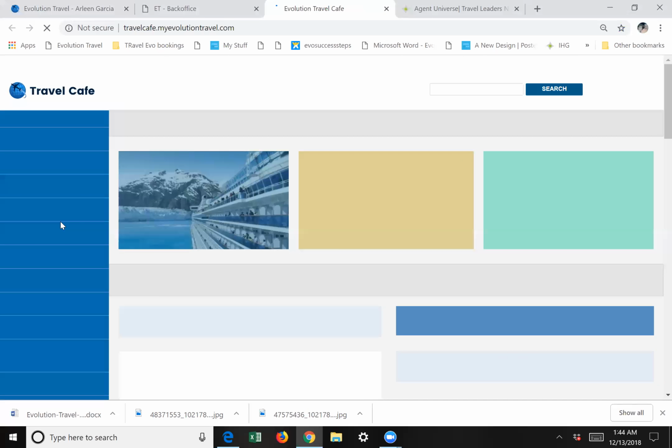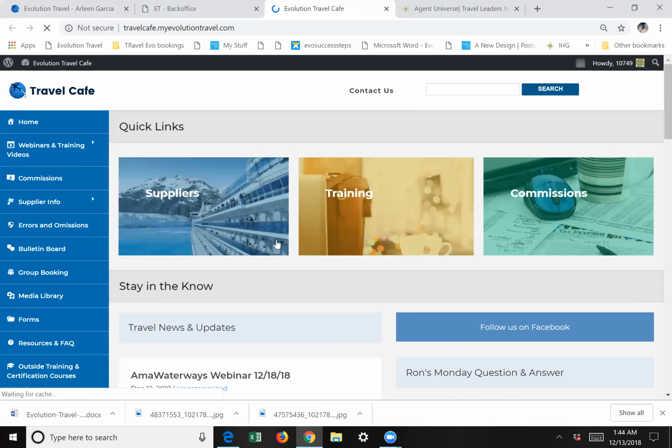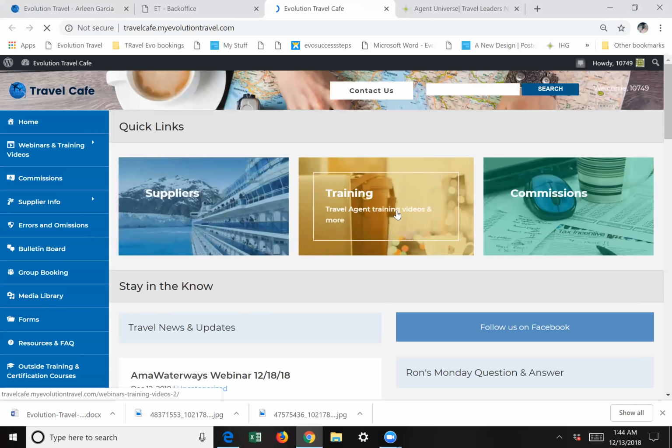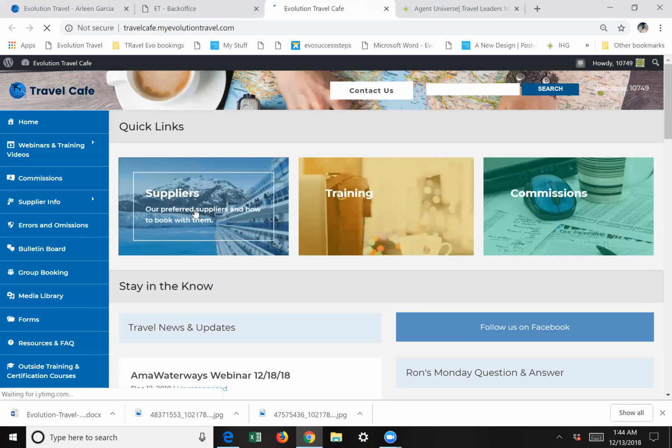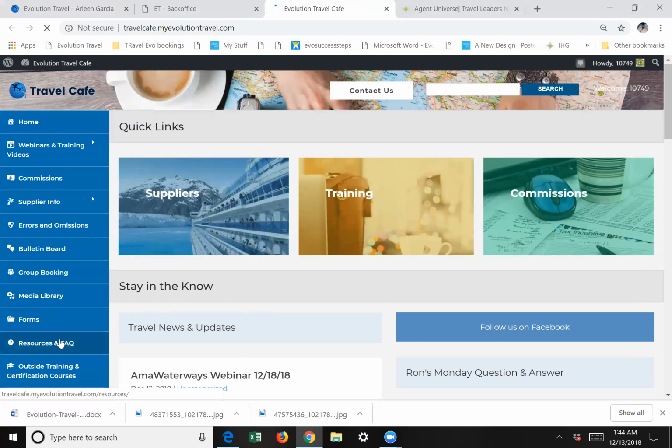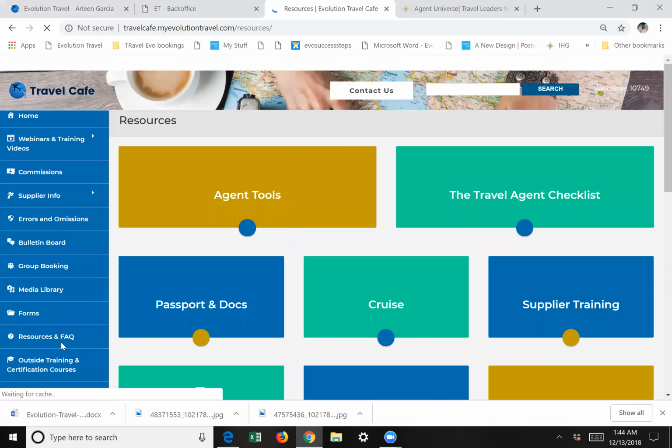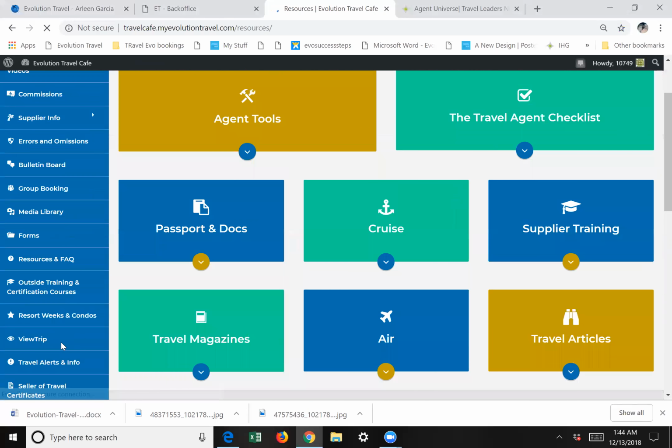Let's go back to the Travel Cafe one more time. We want to make sure that we covered everything. Now you can come over here for training. You can come over here for your suppliers. Let's see. Oh yeah, let's look at this FAQ. The FAQ is important as a new agent. So let's see if we can find.